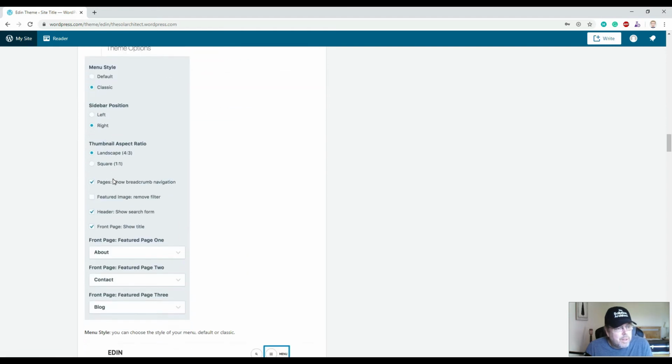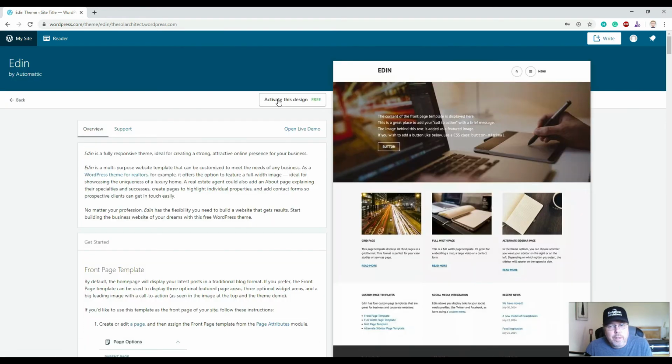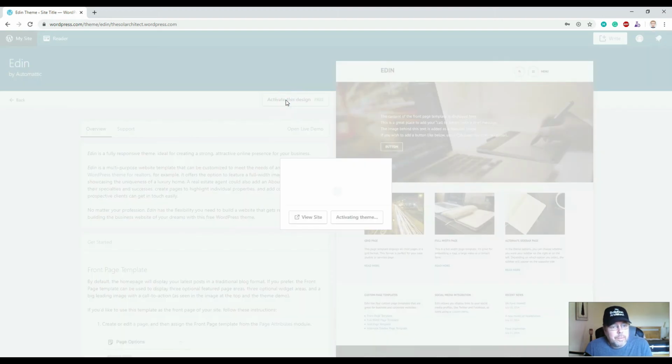Not sure if this theme will really work for me. Go to the top, because you don't want to overcomplicate downloading it. So just activate this design. It will activate it to your WordPress website. So I'm going to just activate this. And then you can go to customize the site for yourself.